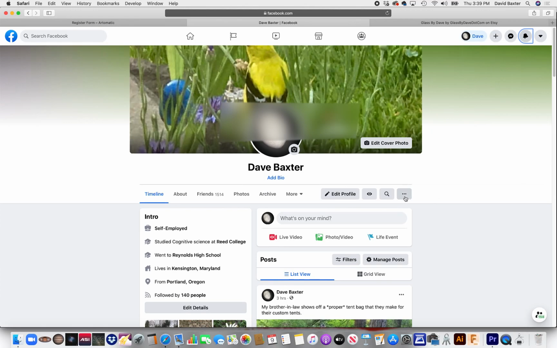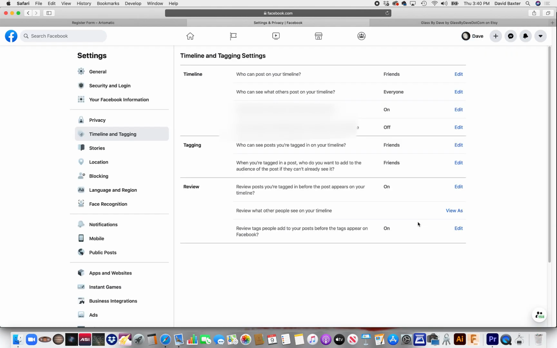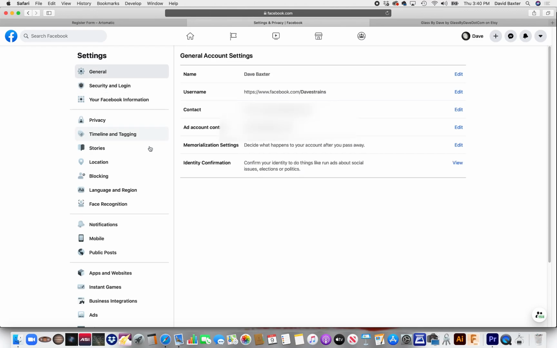And all you have to do is click on these three little dots right here and open timeline settings. This page will come up. Then you want to look at your general settings tab by clicking on it right there. And as you see, your username comes up, and as it says right here, mine is Dave's Trains. So that's what you have to remember. Of course, yours will be different, but that's what you're going to enter on the Artomatic website.